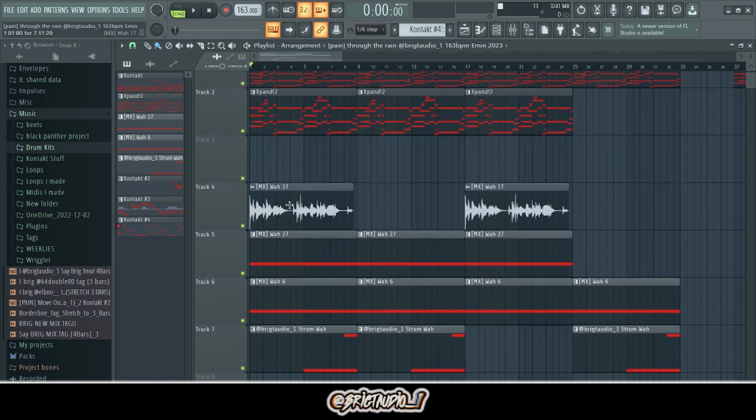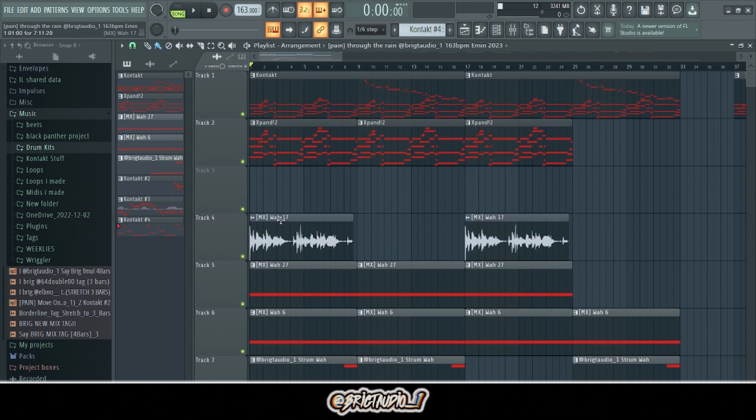Alright, so there's not that much going on. It's just a few instruments and then miscellaneous sounds in between. So I started off with this simple chord progression.